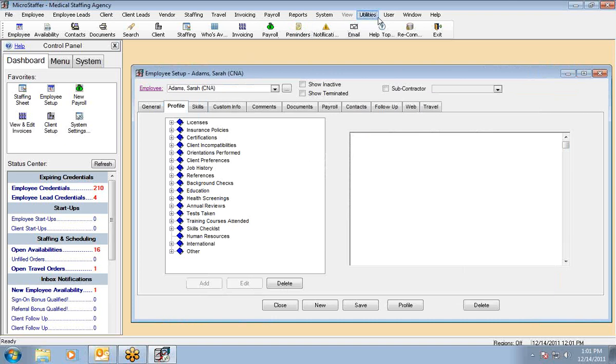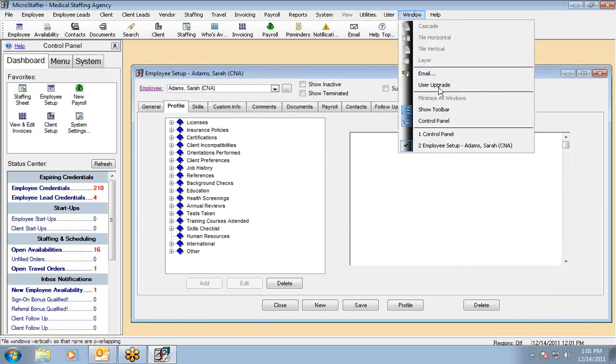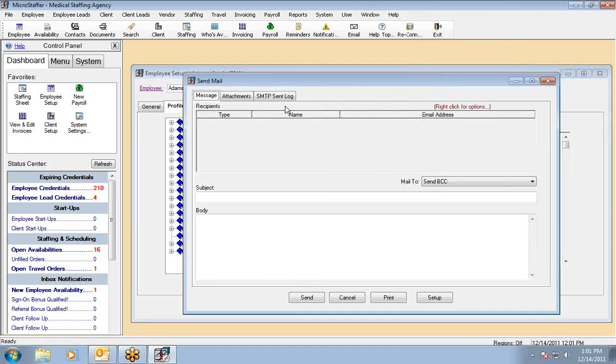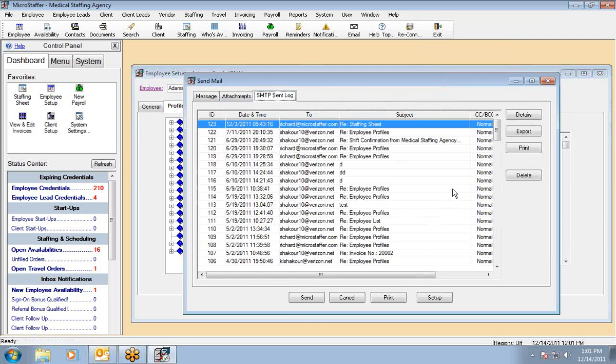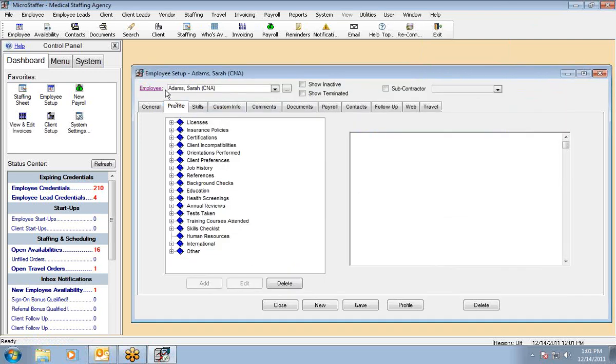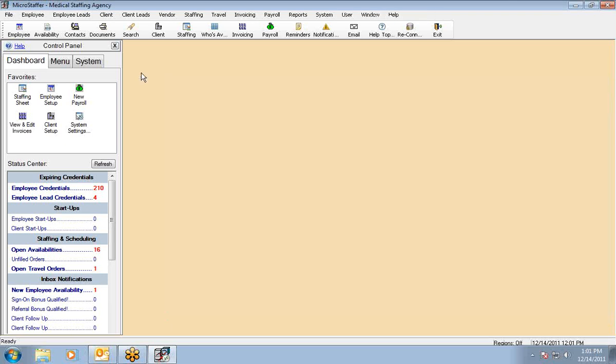And finally, going back to your email window, we keep a complete history of all the emails that were sent. So you have a record of everything that went out. This is the email capability in the application. If you have any questions, please give us a call and we would be glad to explain it further.